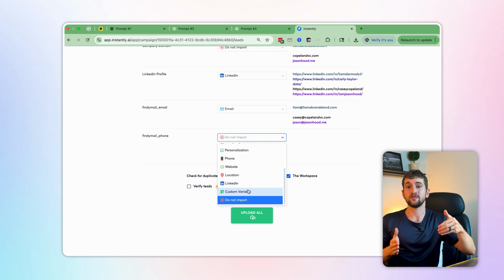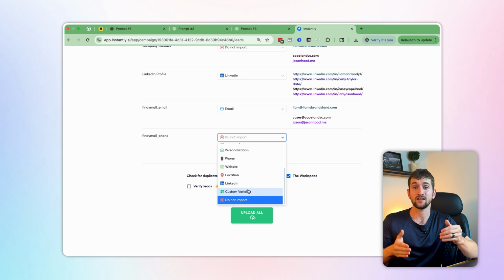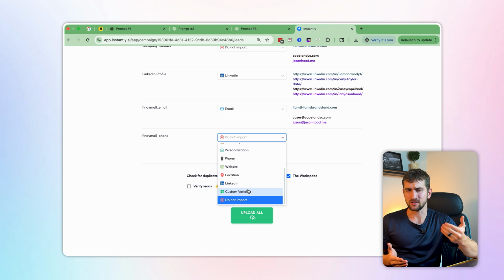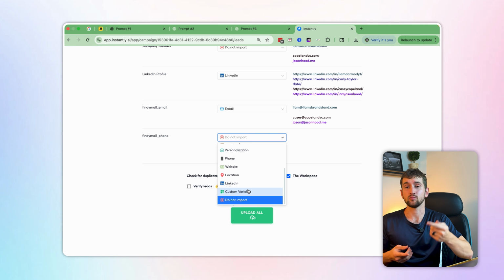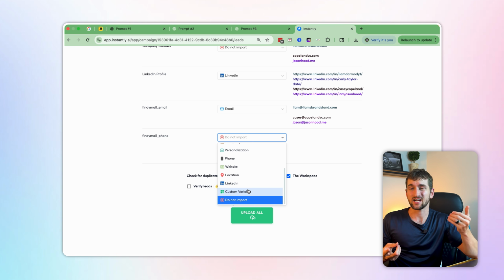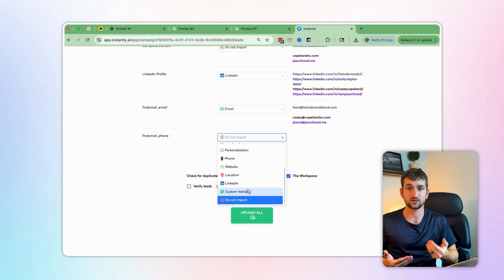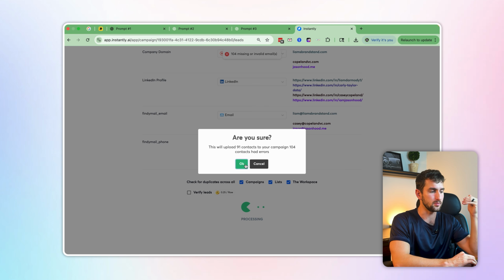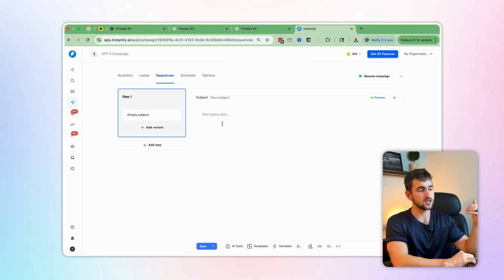And then of course, the valid email that Findmail found, put that in as the email variable. And I would also recommend adding in basically all of the details of each lead. Definitely add their mobile, add their LinkedIn URL, basically add everything, right? You don't lose anything if you just have more variables and more context per lead. So once you're good to go, just click upload all, and then you're going to go to the sequences section.